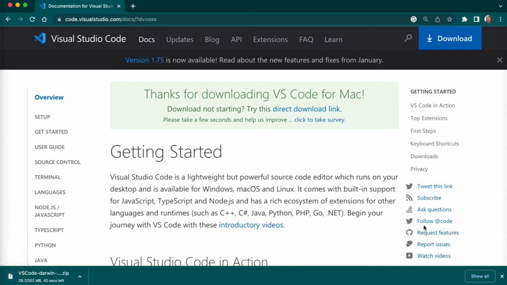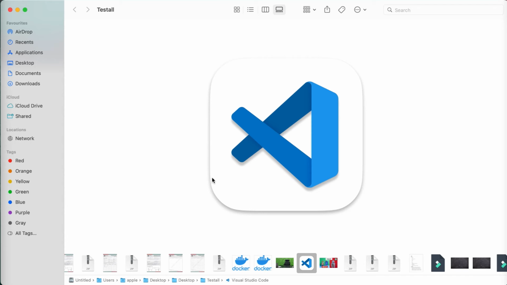I am using Mac, so I will download the Mac operating system version. It will take some time to download the file. Next, open the downloaded file to start the installation process. Follow the instructions to complete the installation.